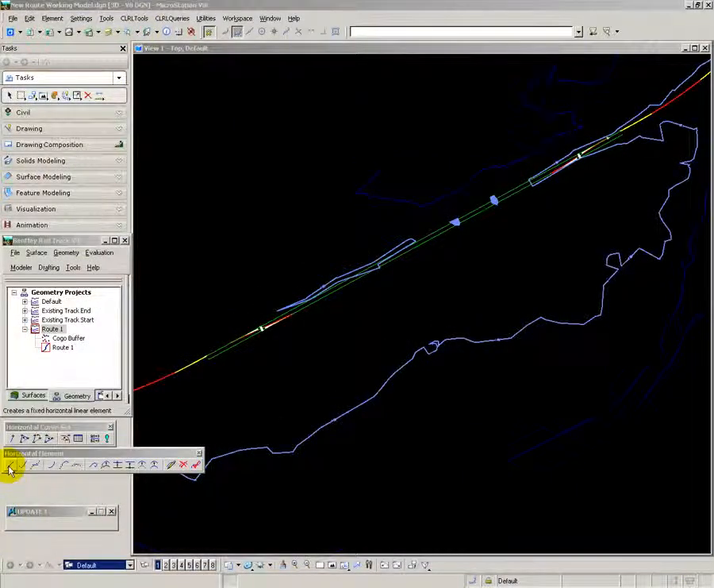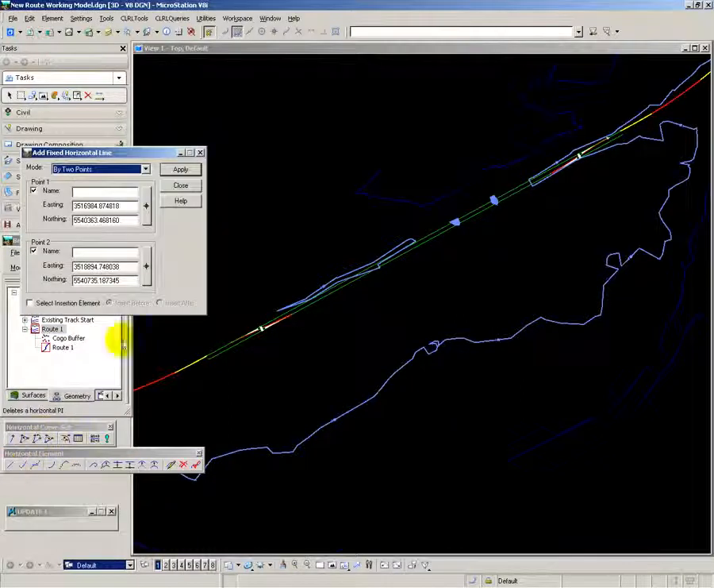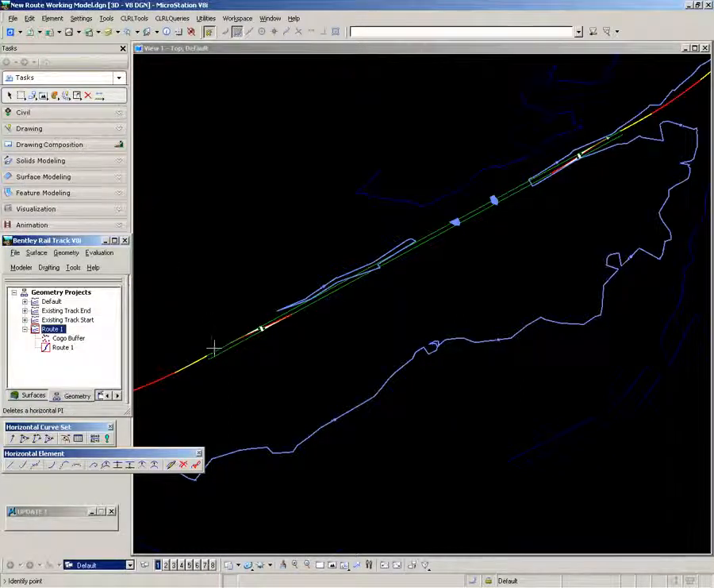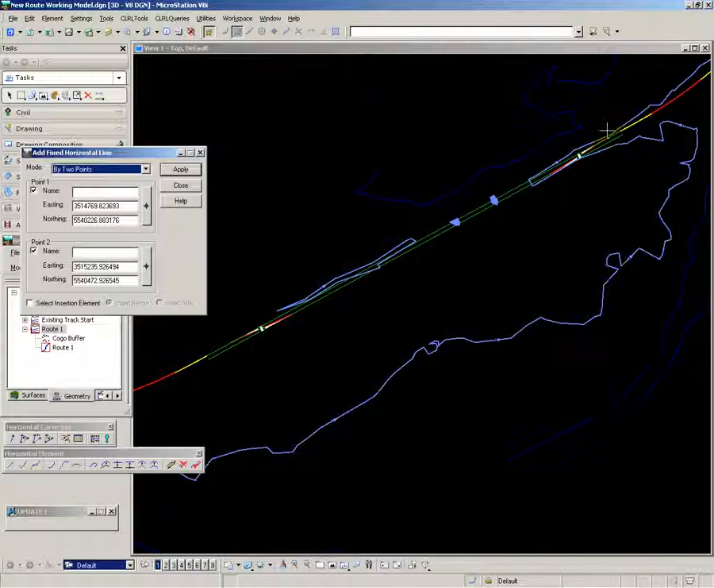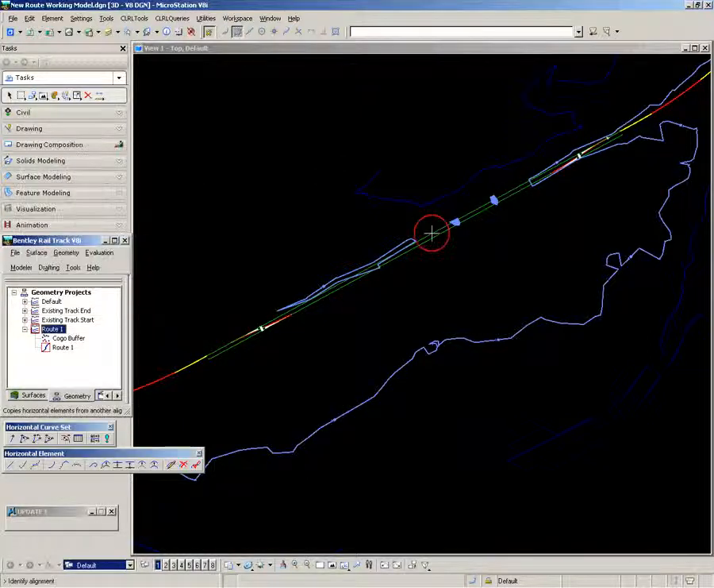To start off my design, I need to create an element to represent the center line of the route between these two existing tracks. To do this, I create an element representing the center line of the existing track by picking 2 points from the track. I then copy this element with an offset of 2.25 to create an element at the center line of the route.